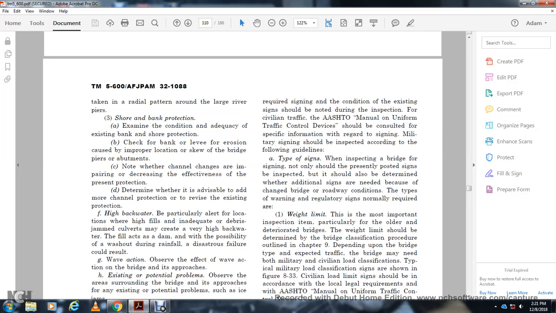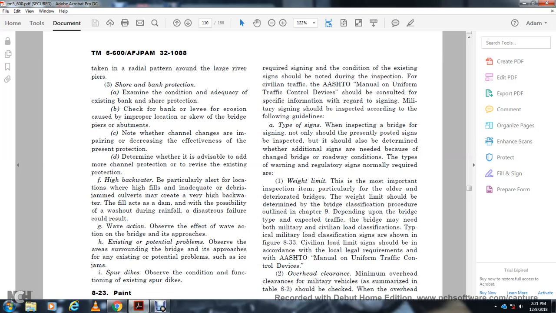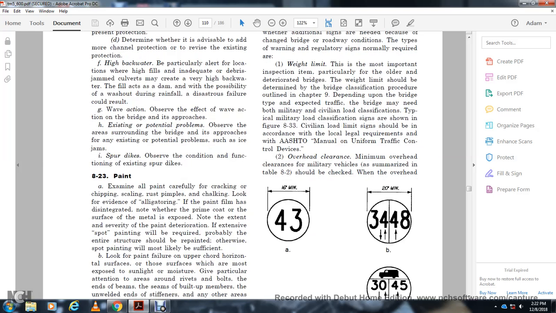High water backwater, particularly at locations where a high fill with adequate debris jams the culverts, may create a very high backwater, with the fill acting as a dam with the possibility of a washout during rainfall. Such failure could result in wave action. Consider the effect of the waves on the bridge and its approach. The area around the bridge and approach may have existing potential problems, such as ice and jams. Spur dikes: observe the condition and functioning of the existing spur dikes.